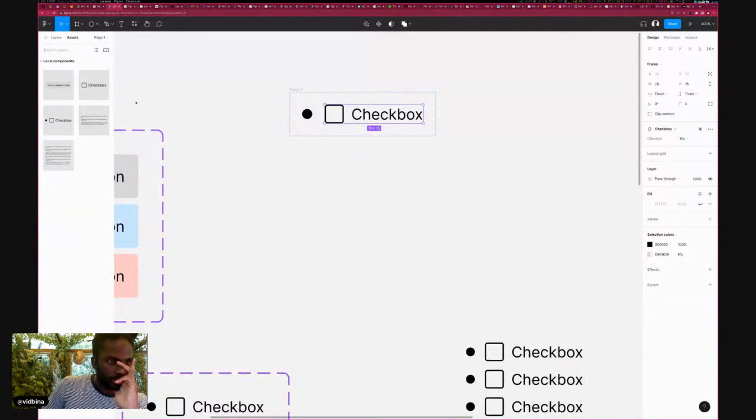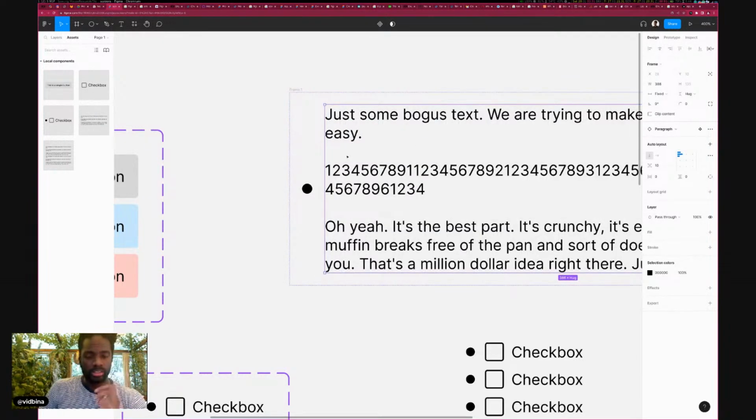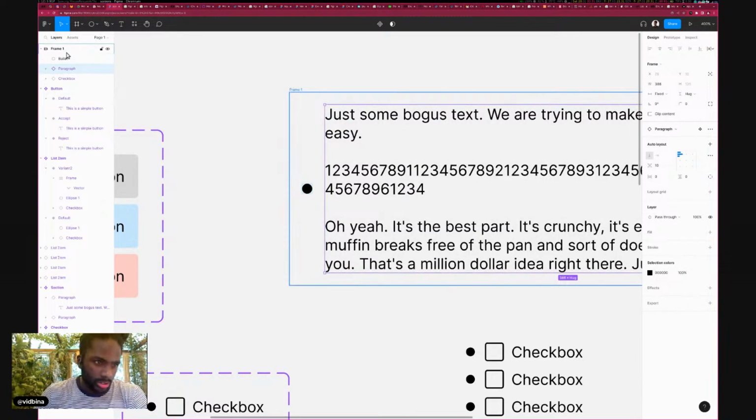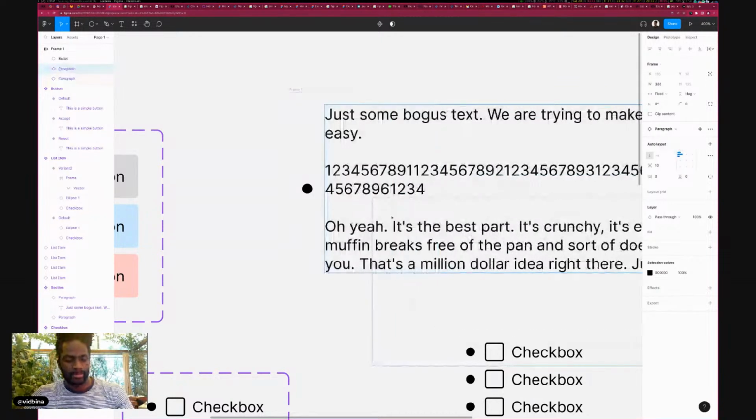Okay, and now we need to pull in a paragraph. God forbid. Okay. Then we go to this thing. We put it out there. How do you fix this? What's that?